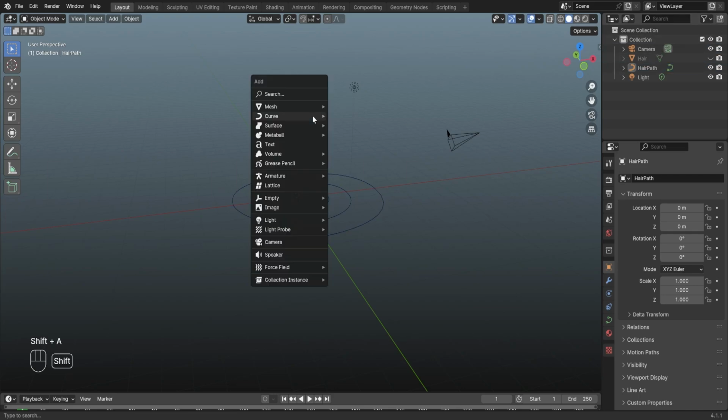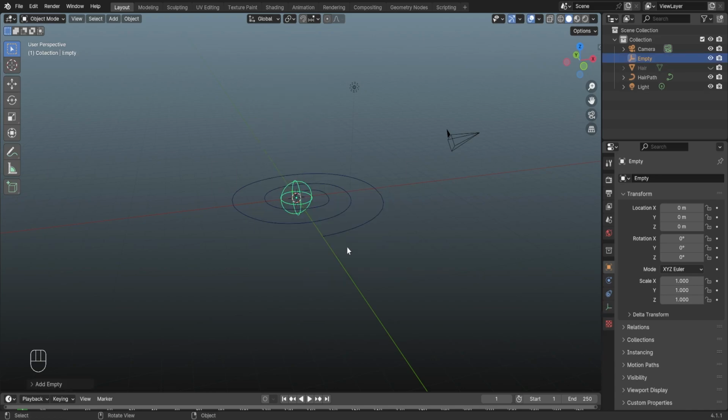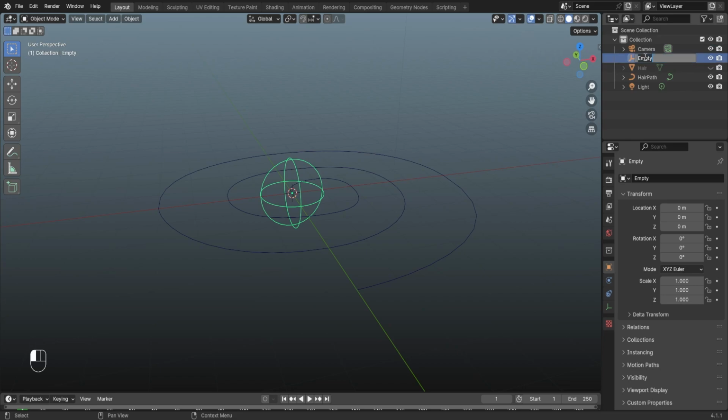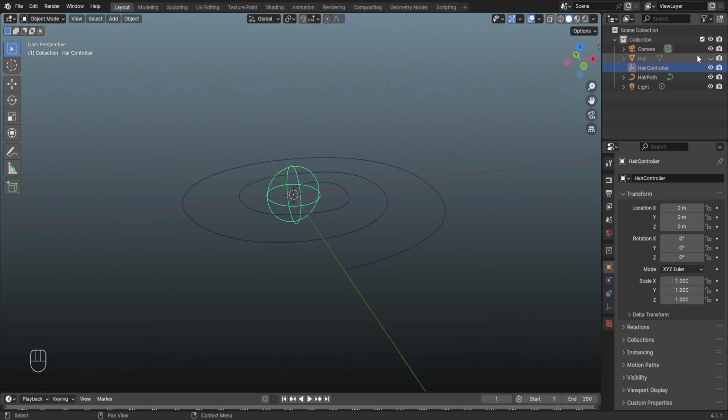And the final thing we're going to need, and this one's easy, just hit Shift A again, and we're going to add an empty. I like the sphere one, but if you feel like a cube or whatever, this doesn't matter. I just feel like the sphere is more indicative of what we're doing. And I'm going to name this hair controller. There we go. So now we've got the three pieces we need to make our stylized hair.